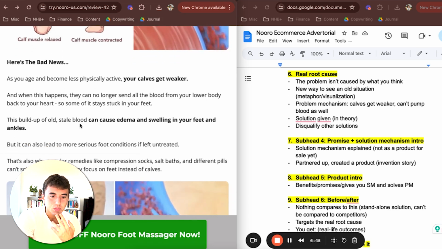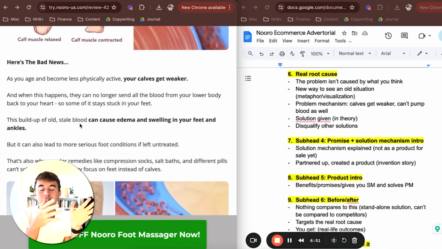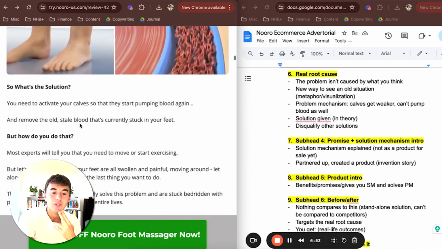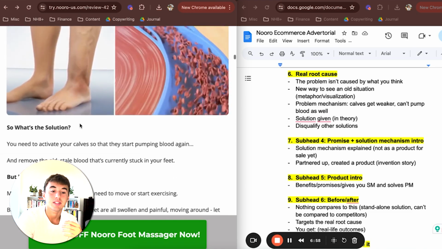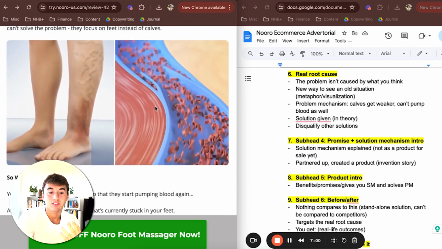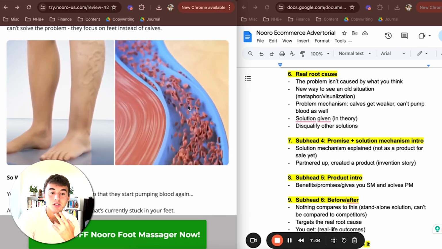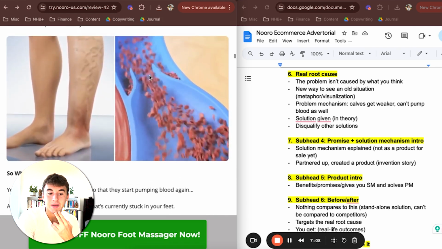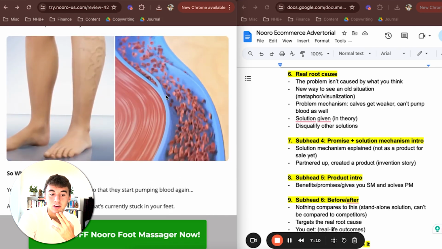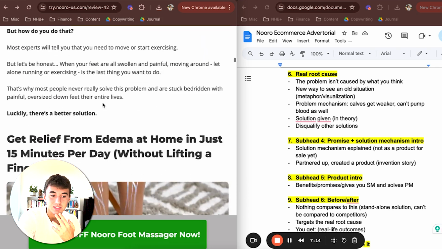So that's really it for the real root cause, the problem mechanism. They get a new belief by shifting your belief of what's actually causing it, giving you a new way to look at an old situation. So your edema is actually caused by your calves. Here's the visualization. And also here's a very good visualization. I like this a lot, how they're using direct response 3D animations to show what's really going down here. You can have these custom made with a good video editor or someone on Fiverr or Upwork or in-house, depending on how big your business is.